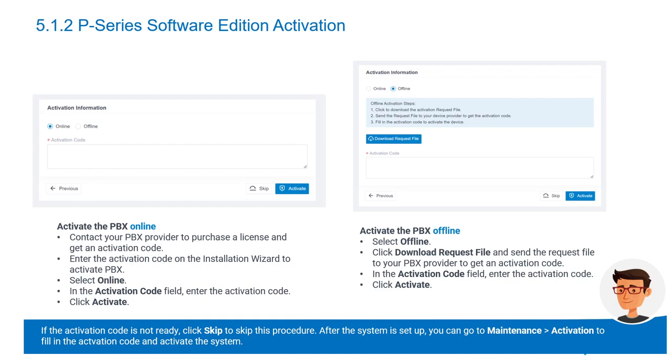So don't forget to get the activation code from Yeastar. P-Series Software Edition is subscription-based, so you can choose either the enterprise plan or the ultimate plan. Whatever plan you choose, you will get the activation code from us or from our local distributor. Then over here, enter the activation code. You've got two options, by the way. You can choose online, so you drop the activation code there, or you can choose offline.